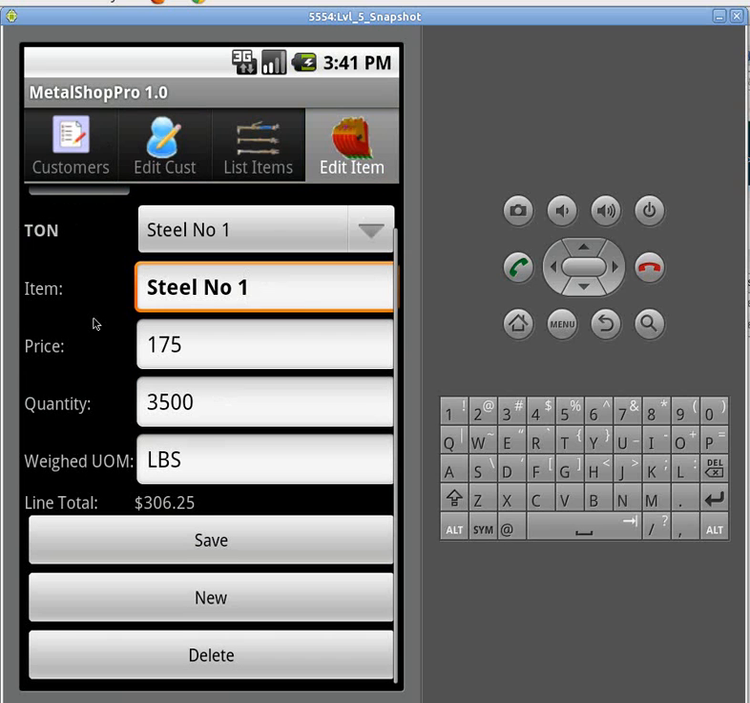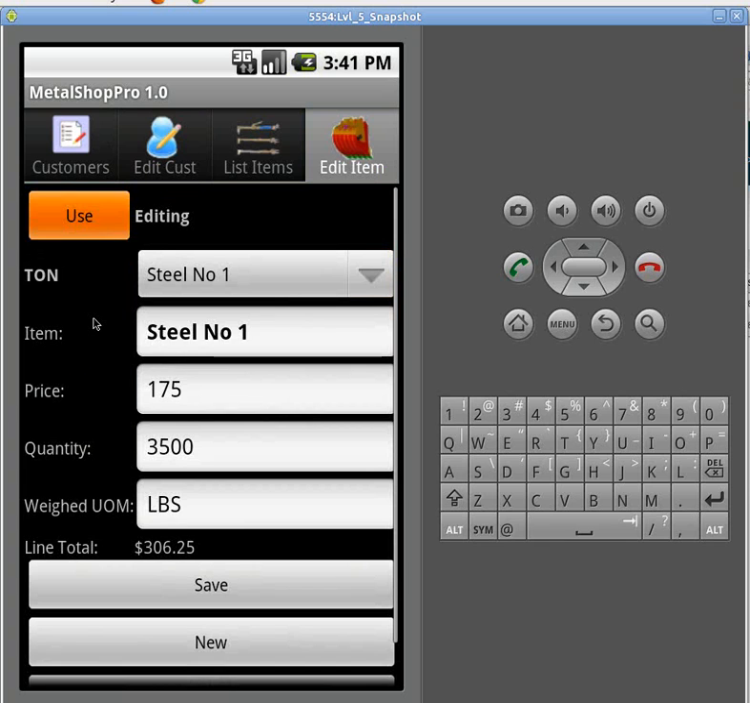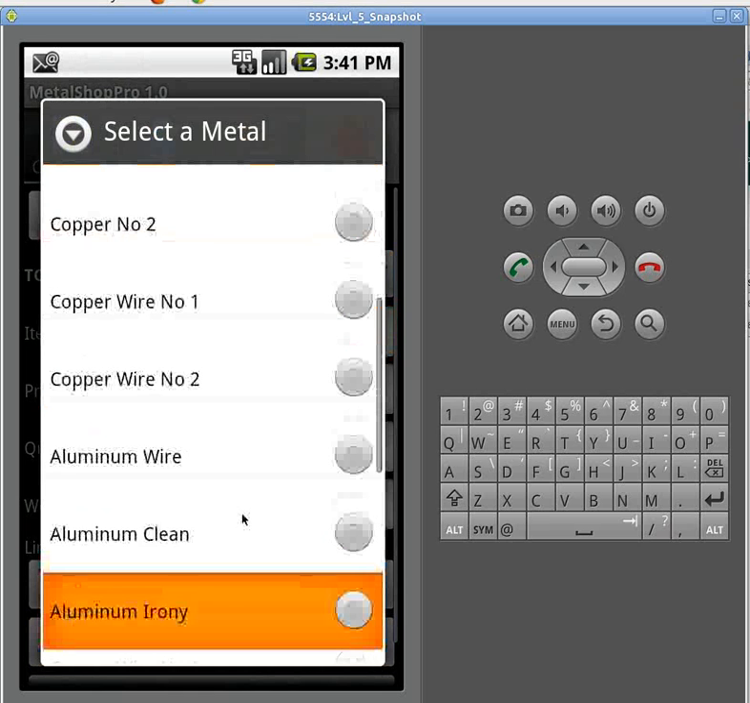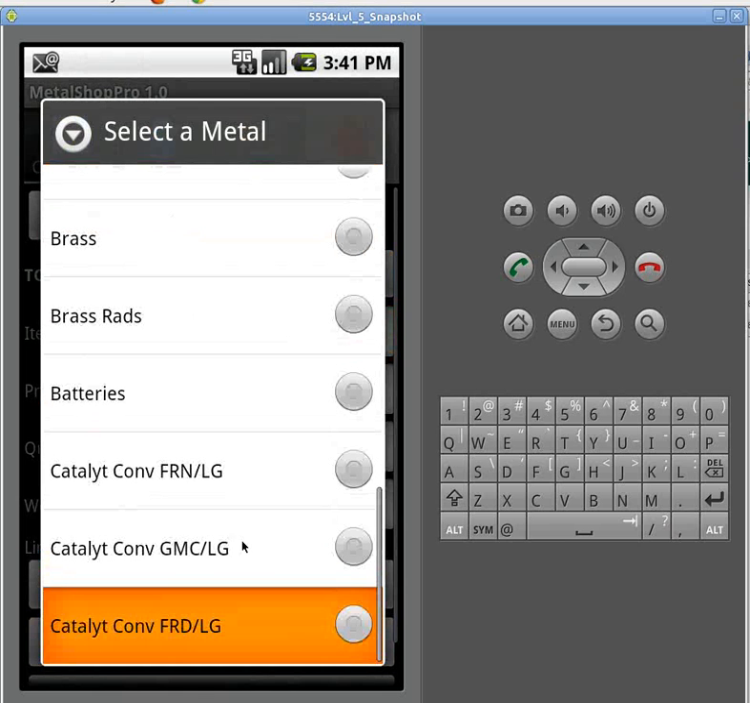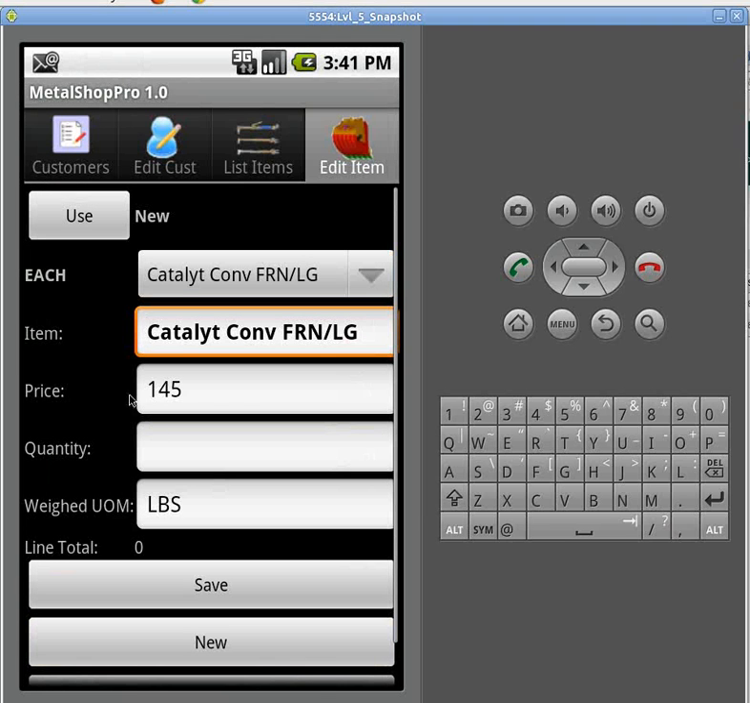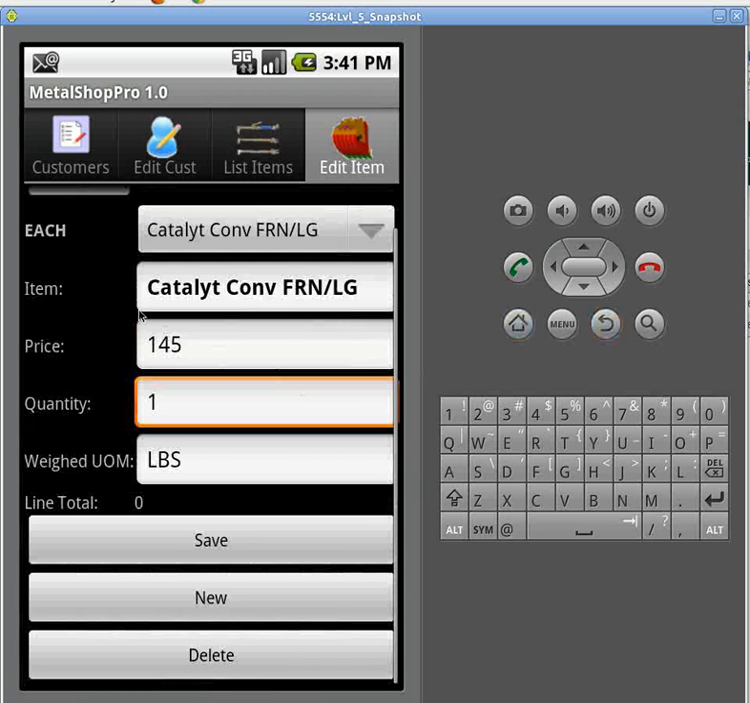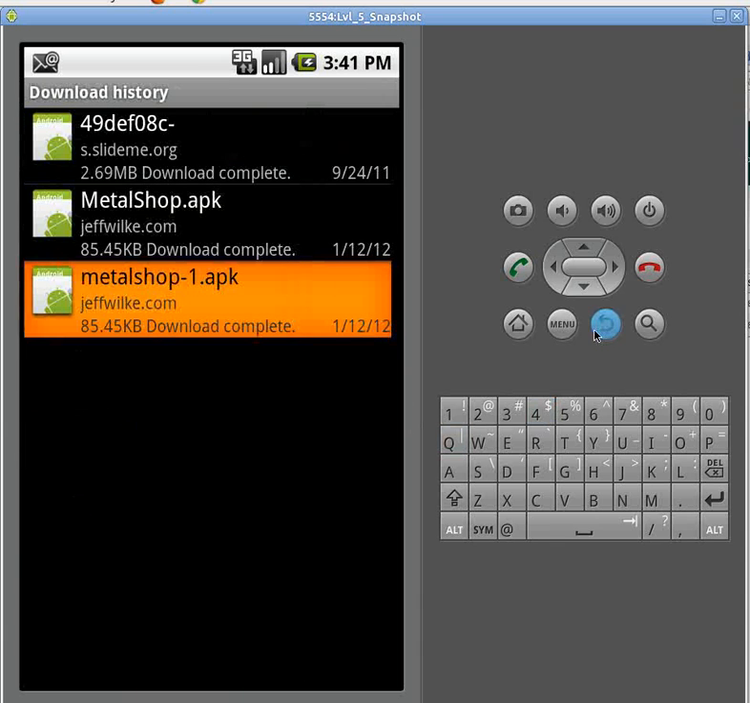Now, before they brought the car, they cut off the catalytic converter, and they're bringing it to you. So just say new here, creates a new record. You can go down and choose catalytic converter, any catalytic converter. It's a 4 and large, $145, and they're bringing 1. You notice the unit of measurement up here is each. Down here I have pounds. Because it's just 1, it's going to automatically calculate in each. You don't have to change that there, but you could if you wanted to.